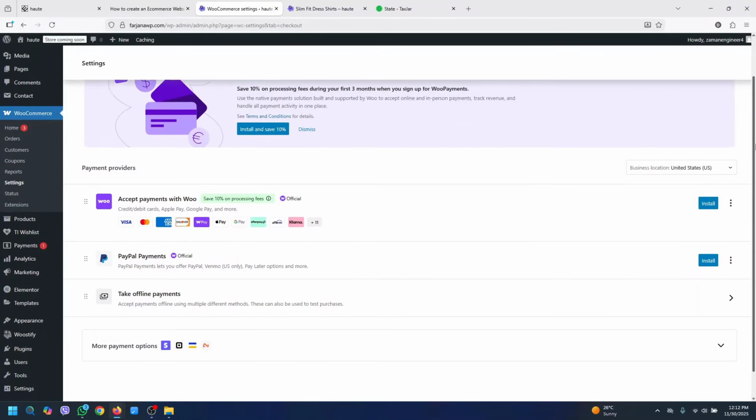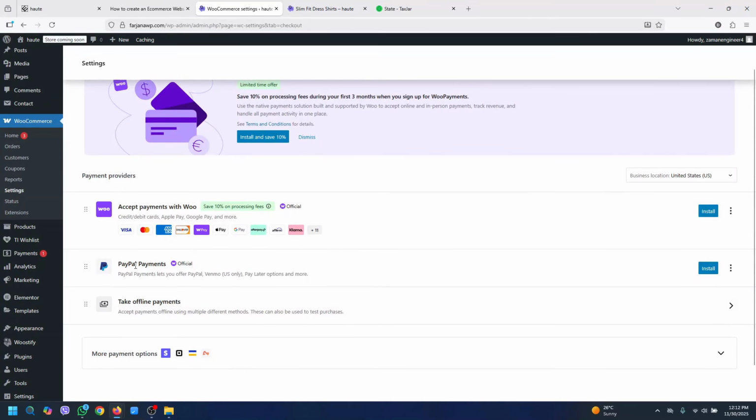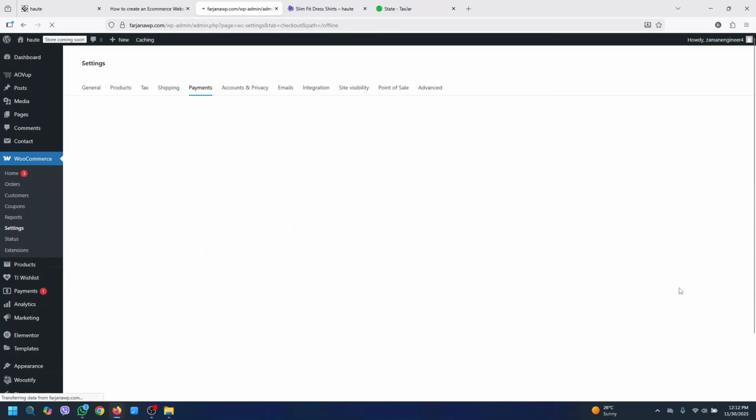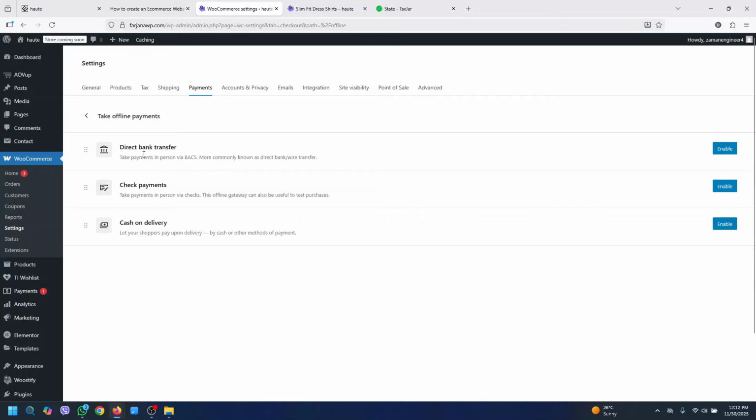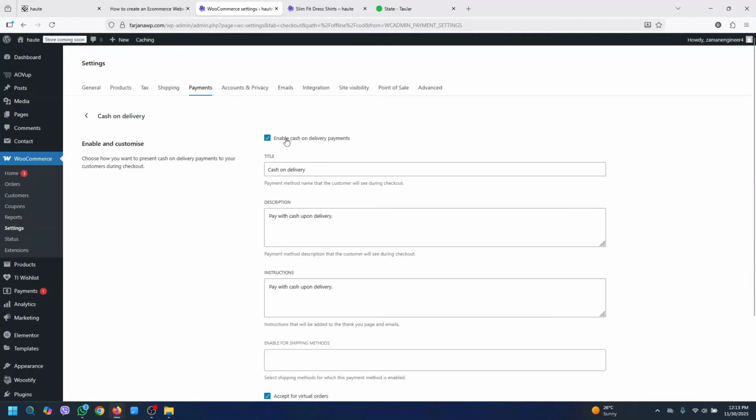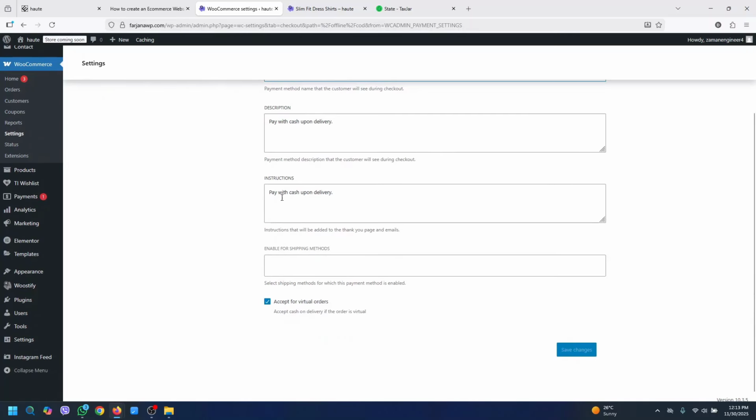Now from here, we can see some recommended payment methods, PayPal and some other payment methods by WooCommerce, and offline payment. If I go to offline, you can see cash on delivery, check payments and direct bank transfer. If you would like to set direct bank or check payment, you can also enable this. And cash on delivery, I'm going to enable this one also. And if I go to manage, here we can edit or update all this text like title, cash on delivery, description, instructions.